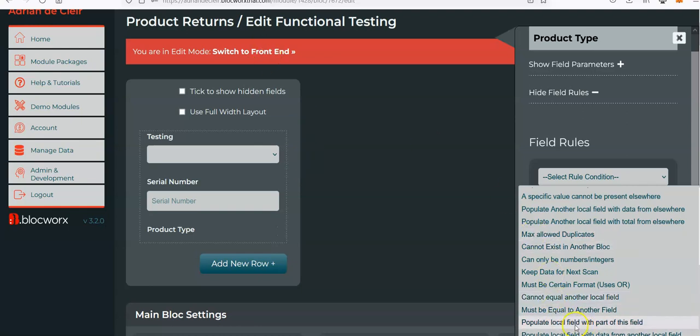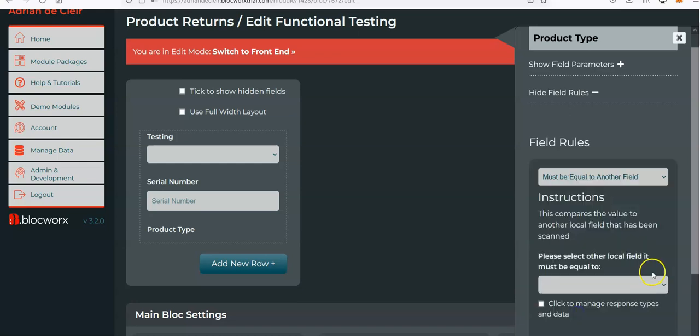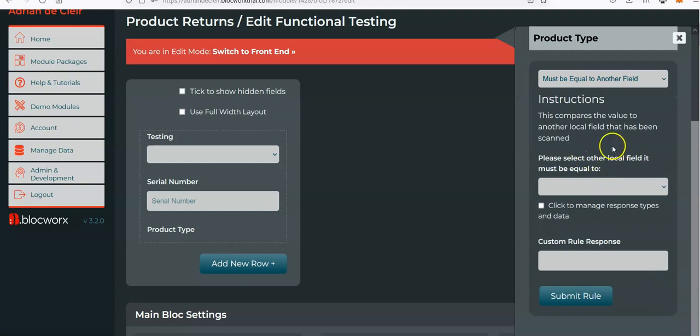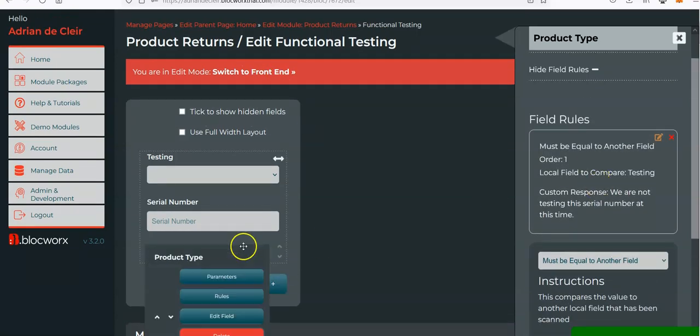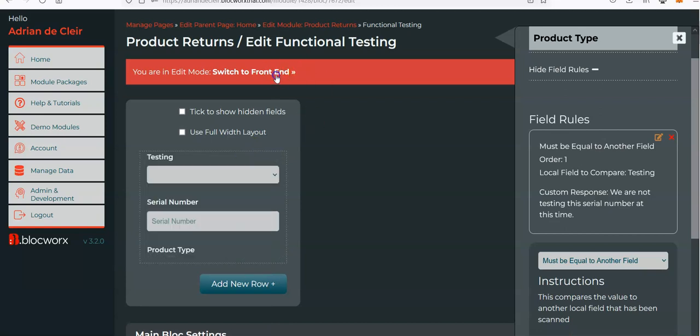So what we have is must be equal to another field. We're going to say it has to be equal to testing. And we'll do a custom response saying we are not testing this serial number at this time. So that rule is on the product type, that it must be equal to testing.